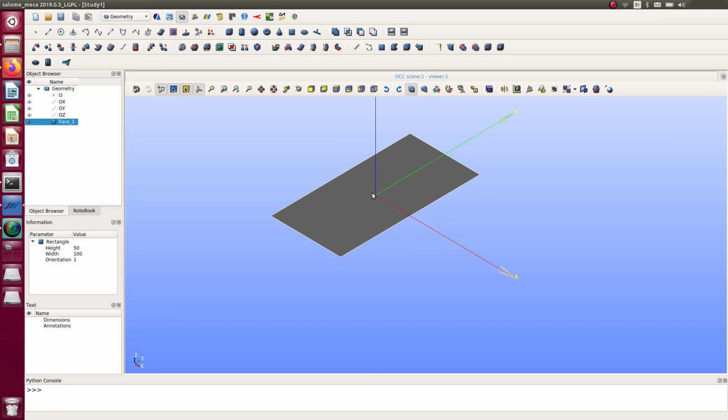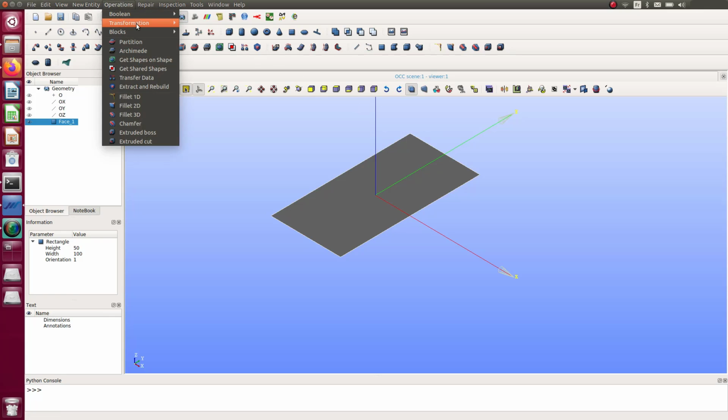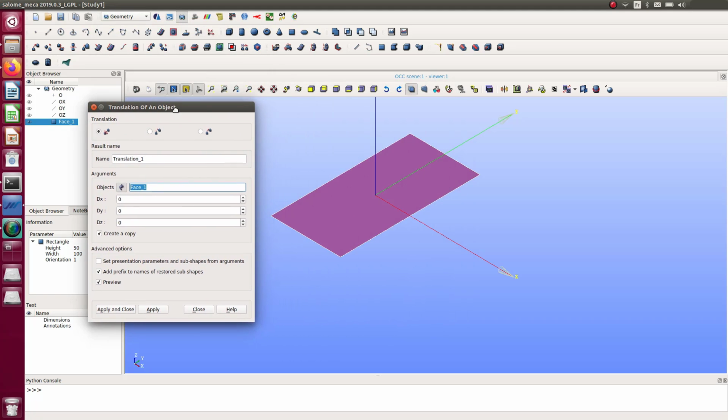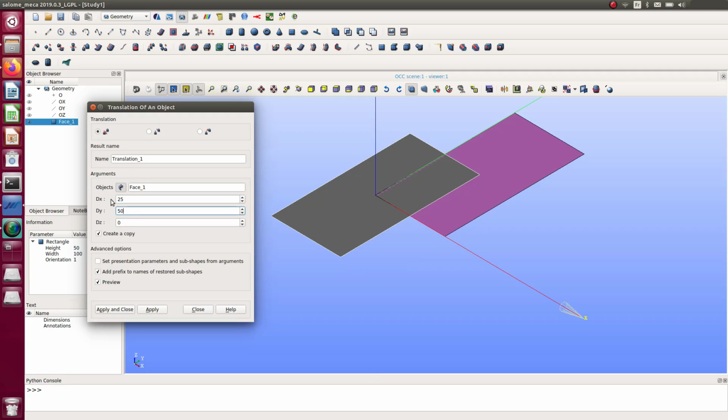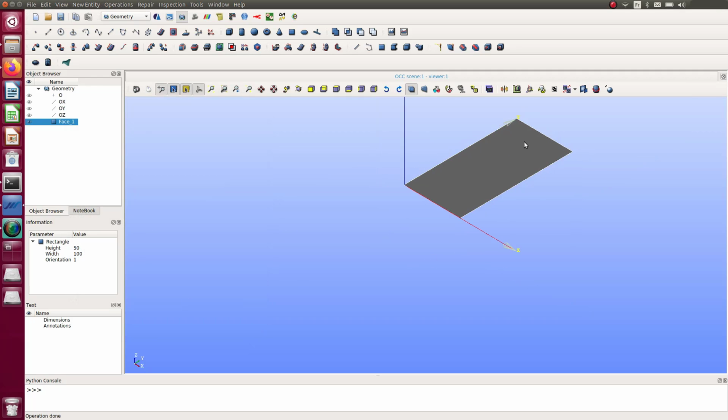So my plate is here and it's centered at the middle, so I want to move that. So let's go to transformation and let's translate this. In X direction I have to move it 25 and 50 in this direction, and uncheck the option create a copy, otherwise it will copy your model.